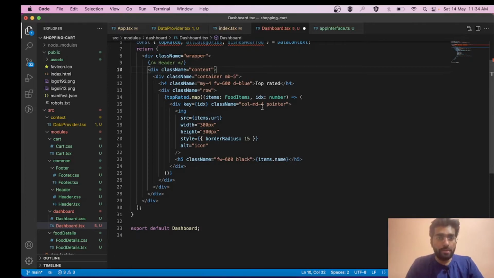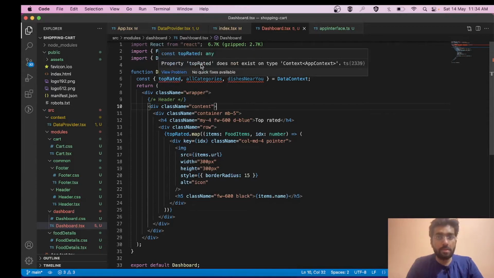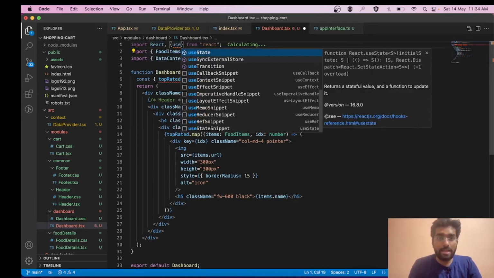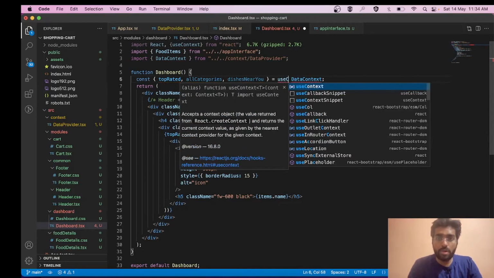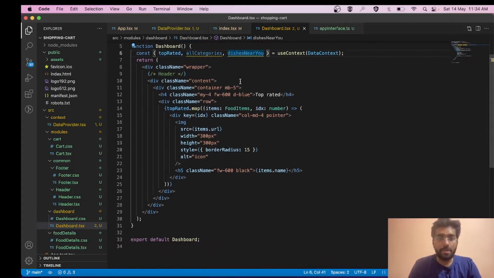So now, why is it giving an error, let's see. It is saying that property top rated does not exist on type context app context. Let's see why it is giving this error. So friends, actually we have to use one hook that we have missed, and that is use context. We have to use this use context over here and pass this data context inside this as a parameter. Now as you can see, the error is gone. So we have created the first row successfully.